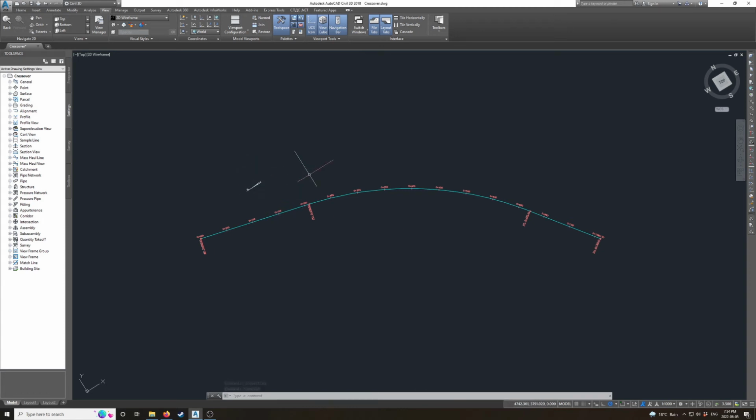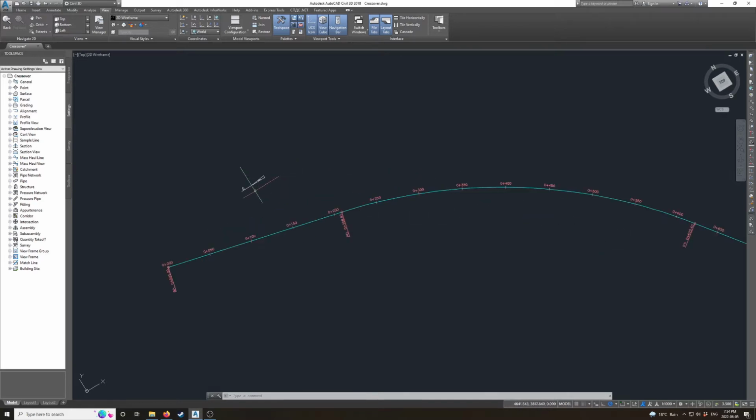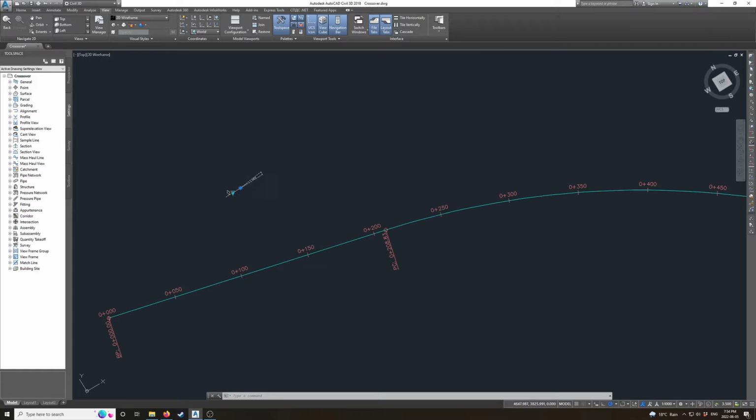In this video, we'll be going over how to design crossovers. To get started, I have created an alignment of an existing track, and you're going to need a turnout block for the crossover that you plan to use.